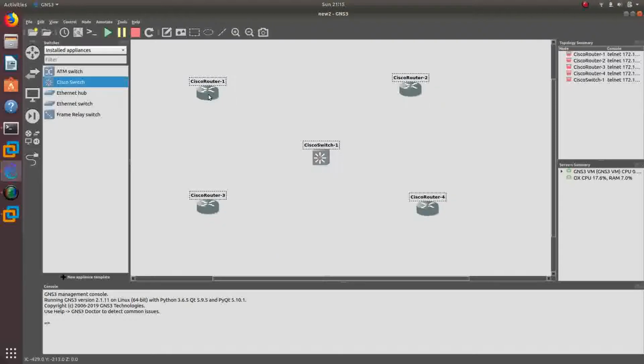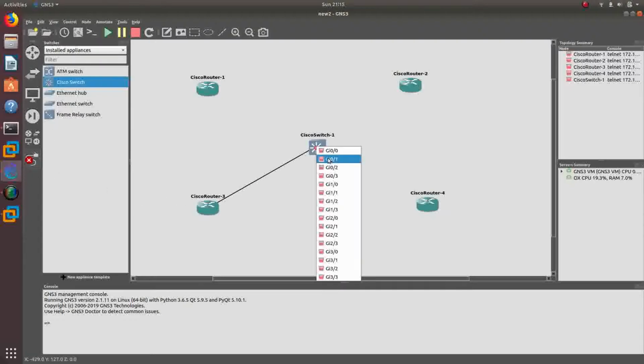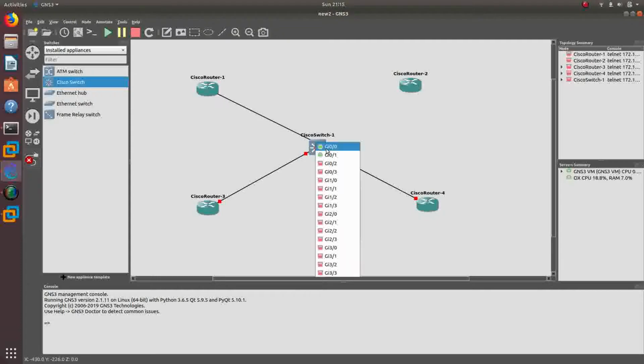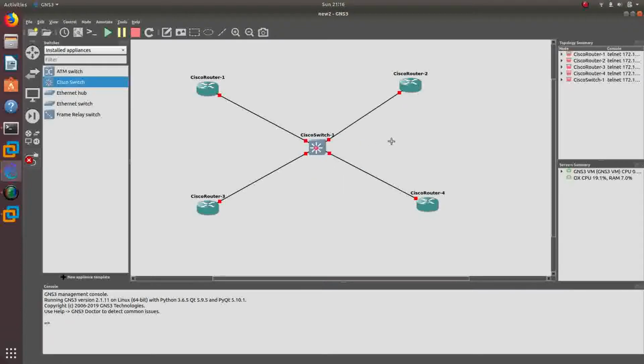Okay, so we are going to start this first video tutorial on GNS3 with an actual Cisco router and an actual Cisco switch image. So let's go ahead and plug them in. Two, and then three. Okay, and now let's go ahead and fire them up. Let's start all of them at the same time. As you can see, all of them went green.